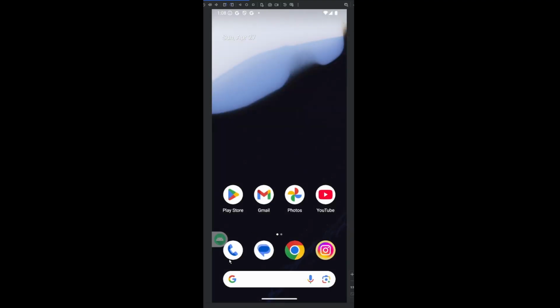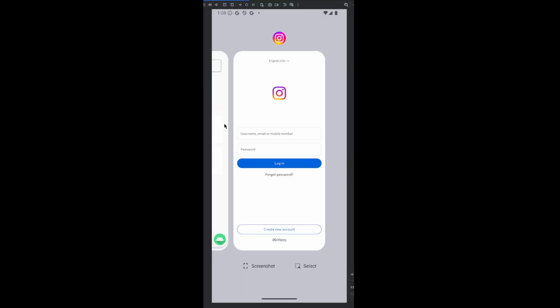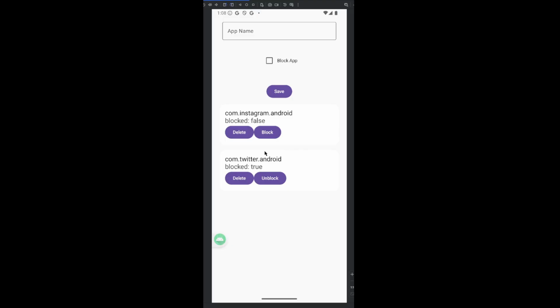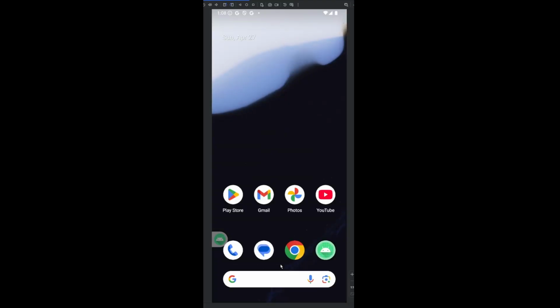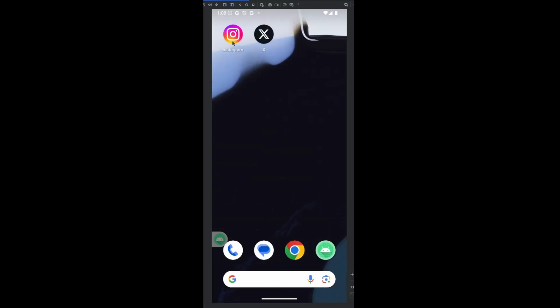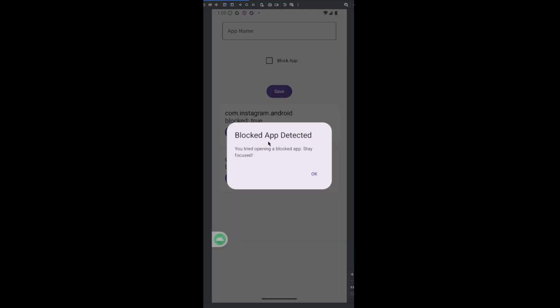So, if we go to our blocking app, I've already loaded in Instagram and Twitter on here. All that the user needs to do is press block. Now, if we go back and try to open up Instagram, you can see it detects that the app was launched and pulls you away into our app saying blocked app detected, try to stay focused.